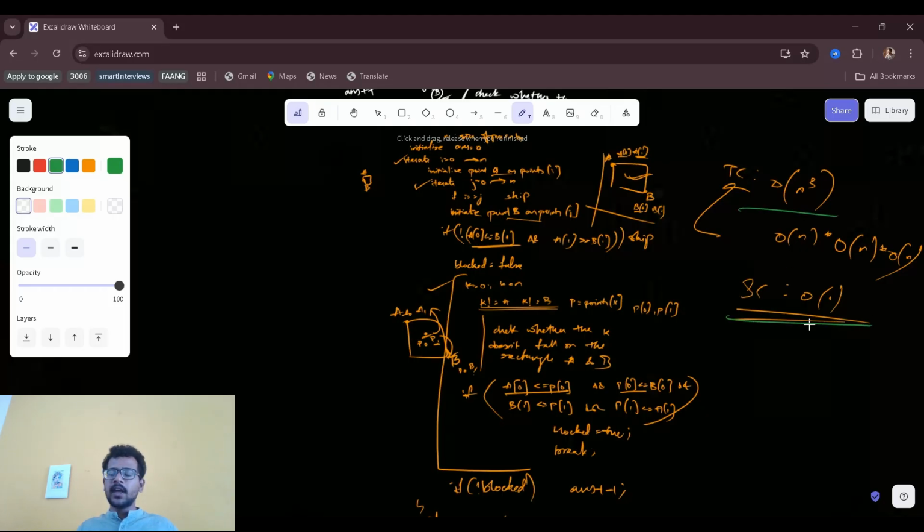But if you have any other algorithm or any other solution which is much more optimal, even if it is big O of n square, please let me know in the comment section.